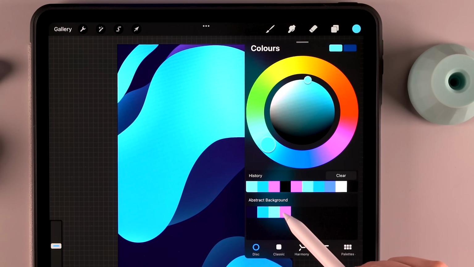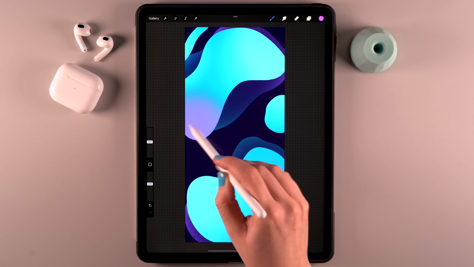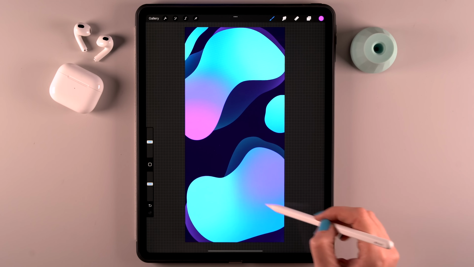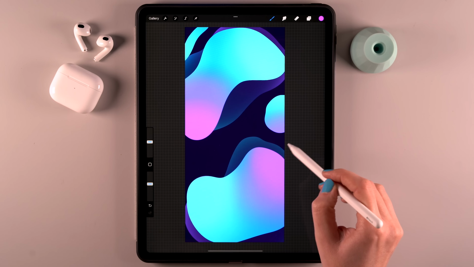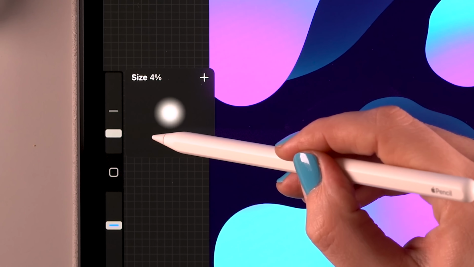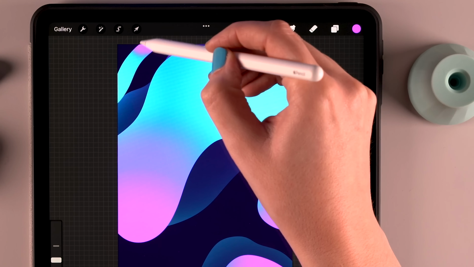Then we'll switch to pink, the 4th color in the color palette. Let's add some pinks over here, and some pinks here. Also at the bottom of that other shape. And let's make the brush a little bit smaller, 5%, and add a little bit of pink here.